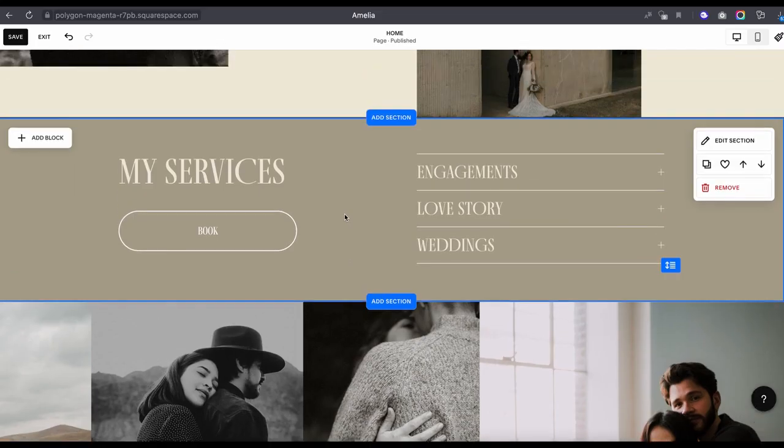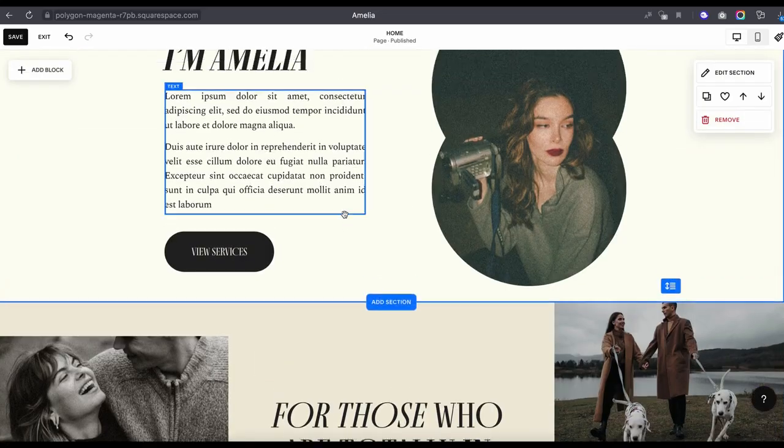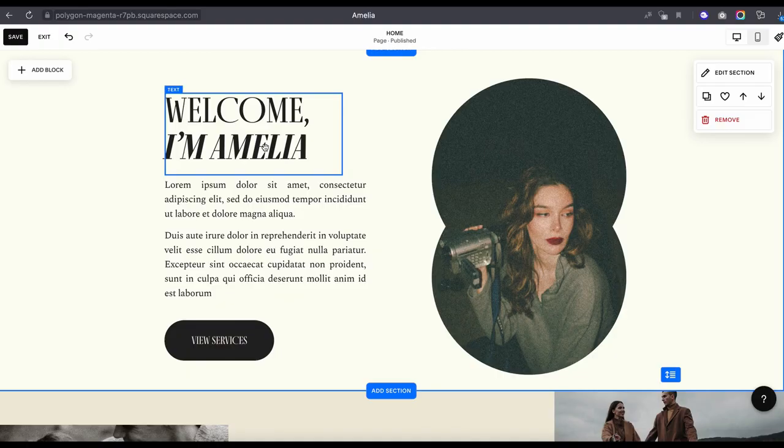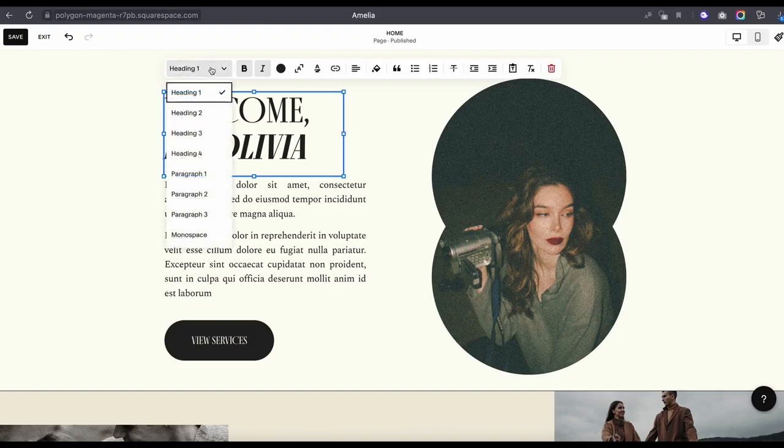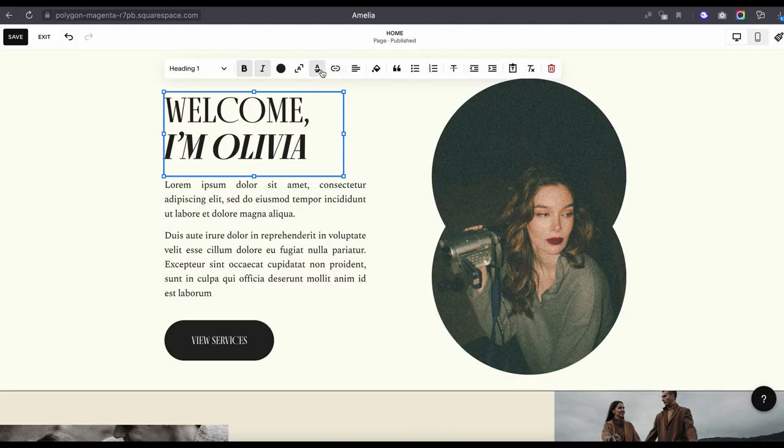It is easy to change your text. Just double click on it or any title or paragraph text and start typing. So let's change it to "I'm Olivia," for example, and here you can change size, heading 1, heading 2, heading 3. You can add your link, or you can add highlight to your text and so on.